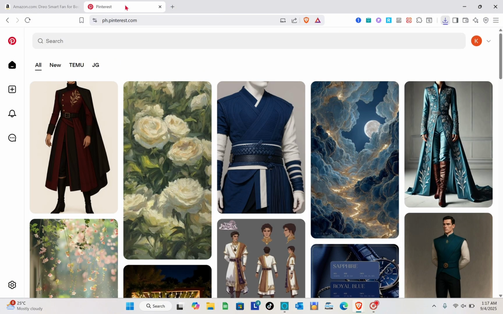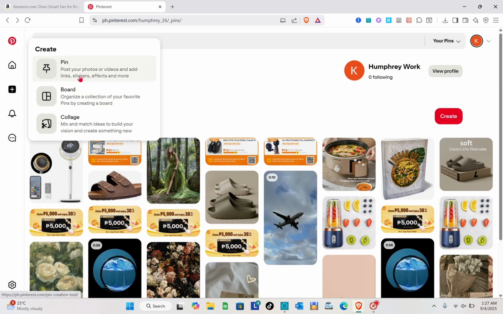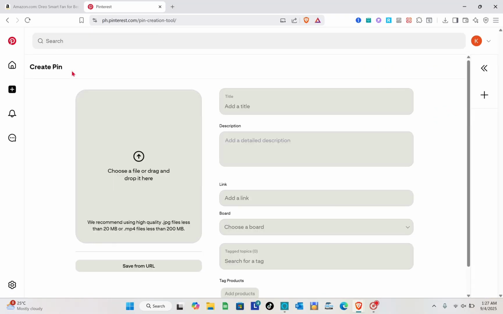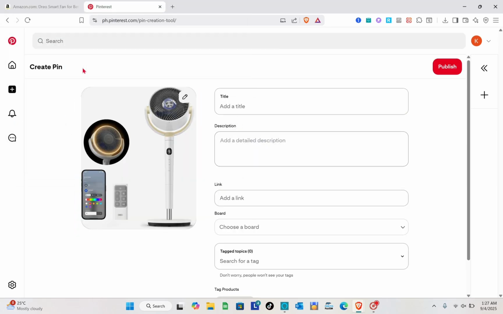Now go back to Pinterest, and then right here just click on this add option or the create option. So here we just have to click on the pin option: post your photos or videos, and add links, stickers, effects, and more. So click on the pin option, and then right here click on choose a file or drag and drop it right here. Okay, so I'm just going to select this photo.